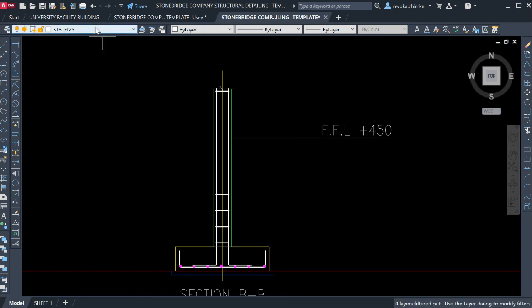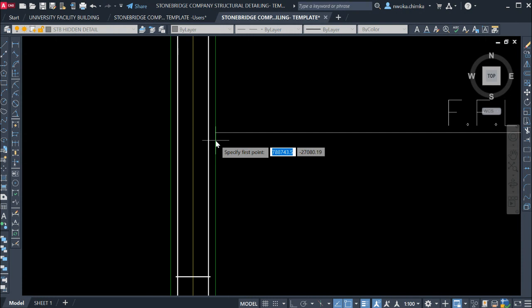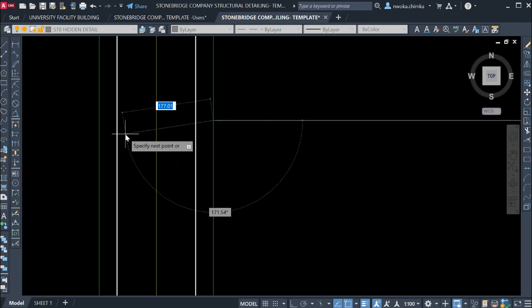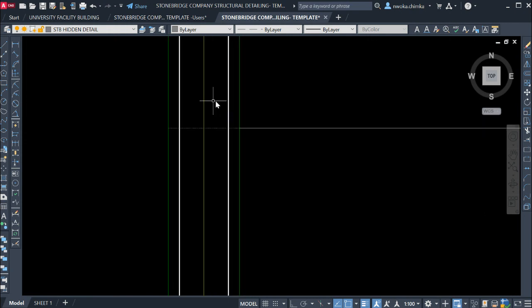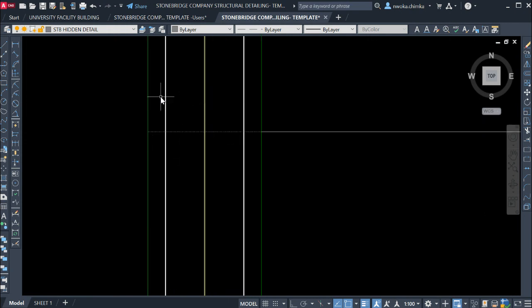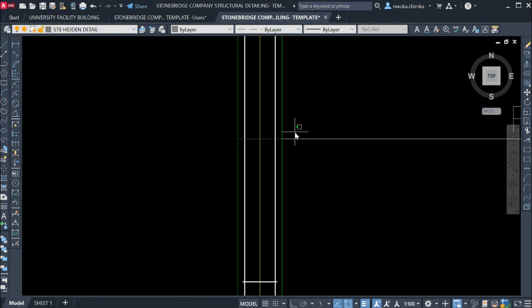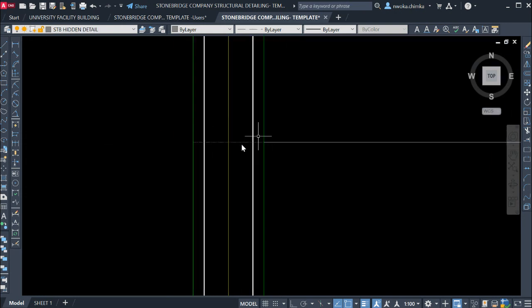Then I'll activate Stonebridge hidden detail and extend this line into this place, but it will have to show as hidden detail because inside here is a column, so you cannot find another line entering into the column. So it will show as hidden detail into this column.